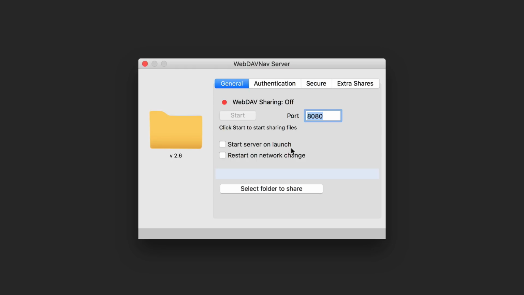So the first thing is I can choose to start the server on launch. And so if you are going to run this as the brains, let's say, of your WebDAV server, you're going to want to check this box so that it does start anytime your Mac reboots. You can also have it restart on a network change. And so that's, again, if for some reason you've changed, let's say, the port that you want it to operate on or anything like that, you can do a restart. So I'm going to go ahead and just check both of those.